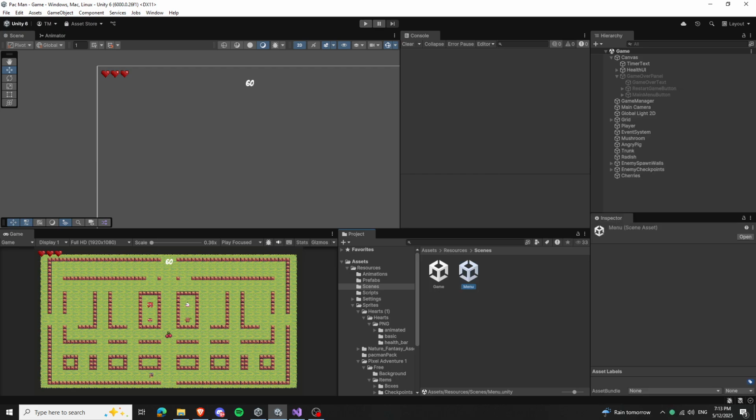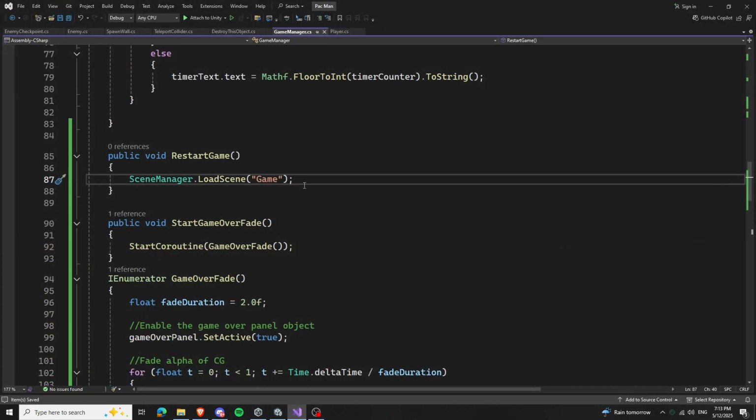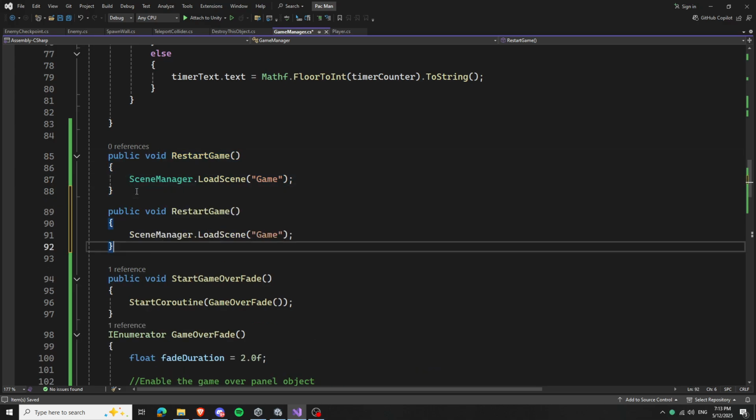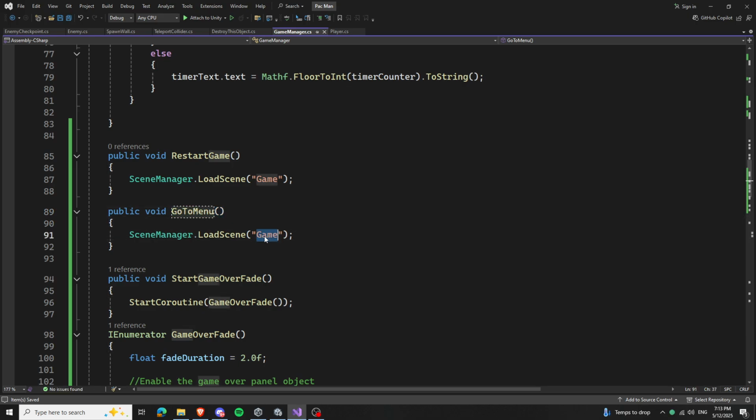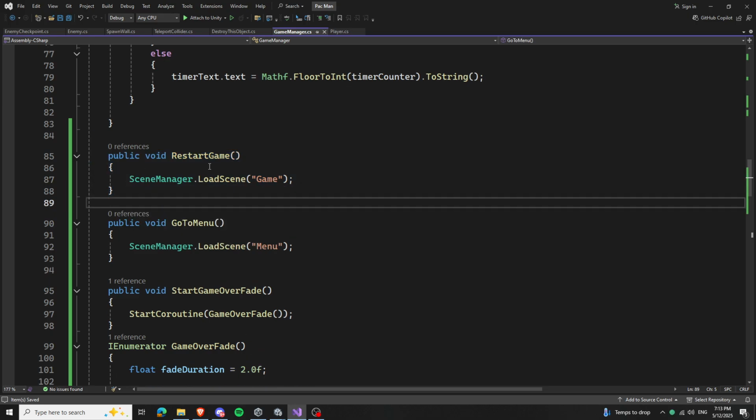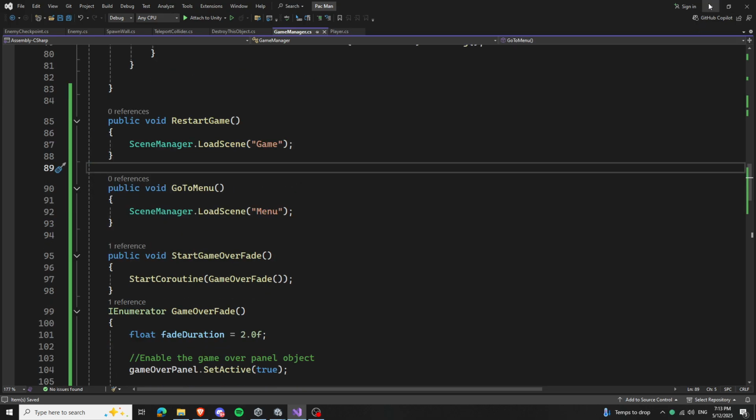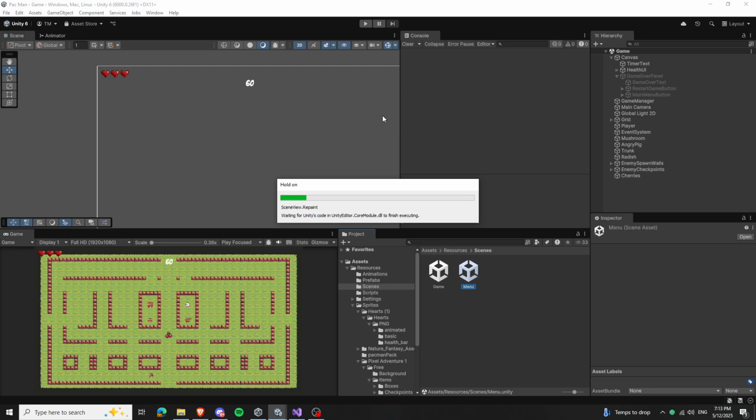I'll just say menu. So let's do another function here. Go to menu. So here menu instead of game, and this will just do it instantly. We'll go to the scene. It will load the scene instantly, but later you might want to add some visual effects.